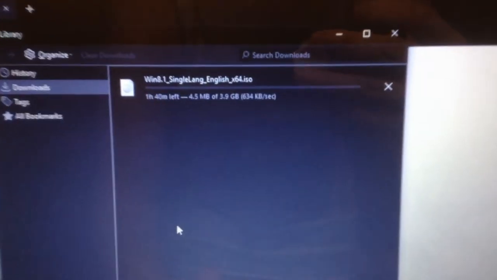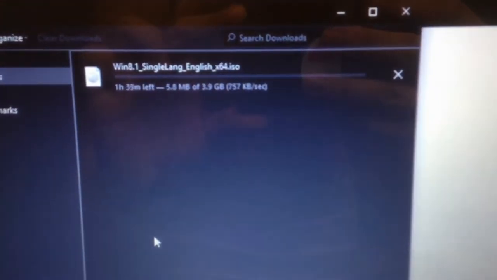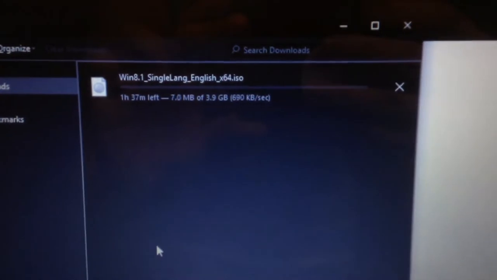So wait for a time. It may take a couple of hours to finish the download. After this, prepare your USB. Any type of USB is supported. Just plug it into your device.